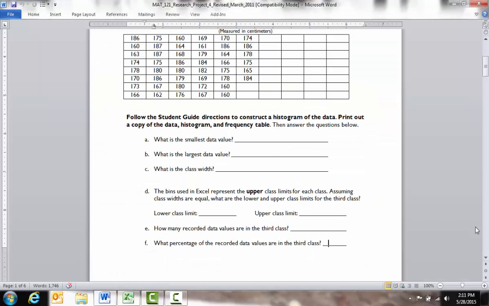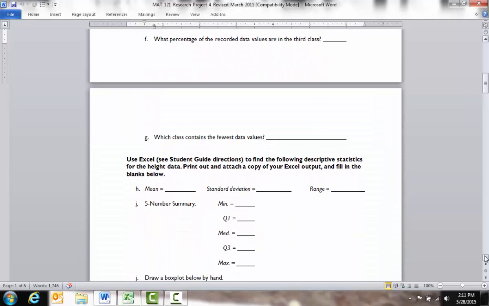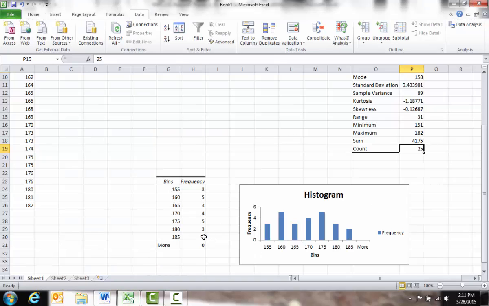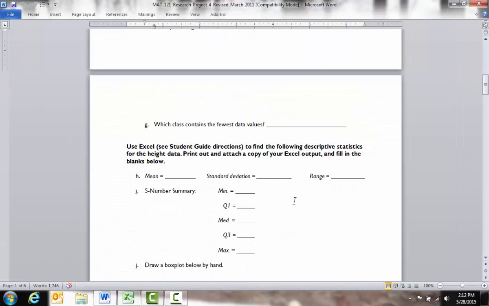And if I continue to go down, it says which class contains the fewest data values. Well, I can just pull that up really quickly. And it looks like this last one, the interval from 181 to 185, has the fewest data values. And part H, it's just looking for some of those descriptive statistics, the mean, the standard deviation, and the range, which we already talked about. And then it's got the min, the median, and the max. Those are all in there. And the only thing that isn't in there is Q1 and Q3. So let's go ahead and figure out what those are.